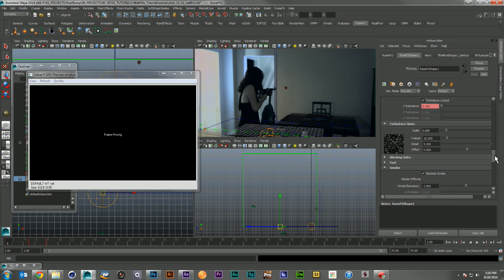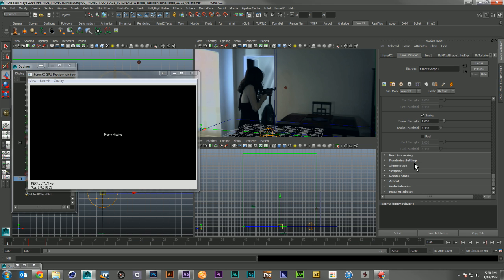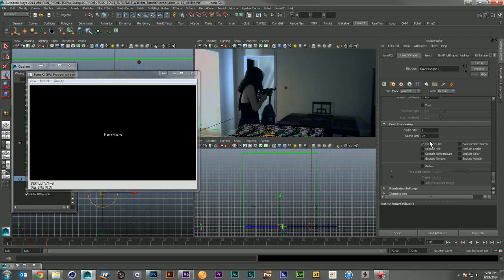But the last thing I want to do before I leave Fume is come down, and we're going to do a post-process on this as well. I want to minimize the grid. I'm going to exclude fire. I want to keep everything else. So now we're going to set our cache over to wavelet, and we're going to set our sim mode to post. We're going to sim it one more time.